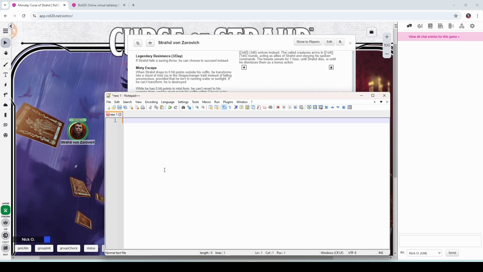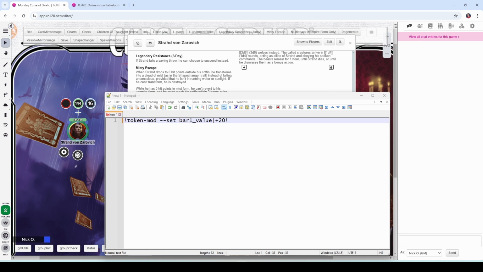I've just pulled up my trusty Notepad++ window here, and the Token Mod command for this is going to look like this, where we say !token-mod --set bar1_value|+20!. What this means is for whatever token is selected, we are going to take the bar1 value and we are going to increase it by 20. The bar1 value is Strahd's HP, so we're going to increase that by 20. What the exclamation mark means is that we will not exceed his maximum hit points.